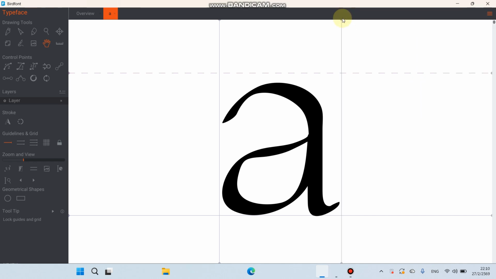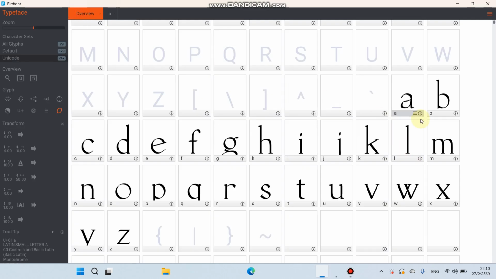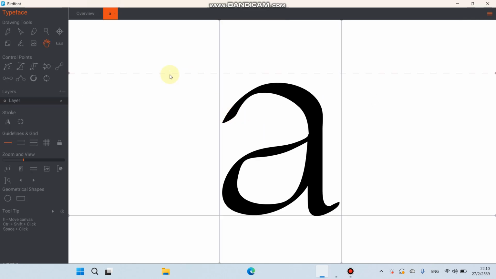This is very basic. Just adjust it. So basically, copy and paste it, and make sure it's not too big. It sits on the baseline here. This is the X height, by the way.